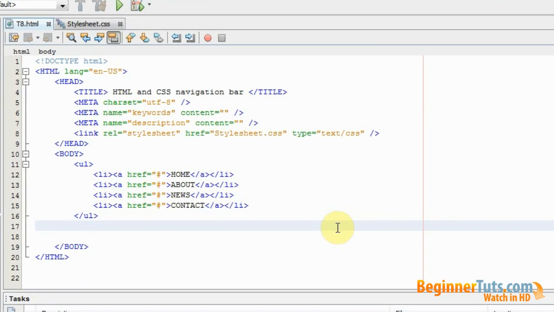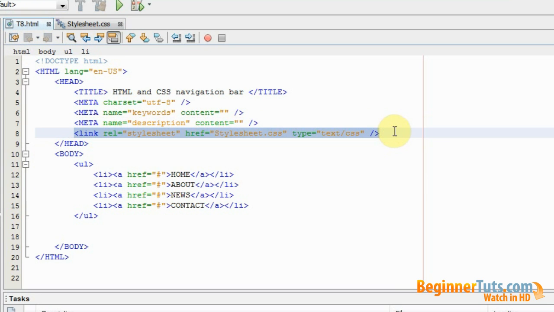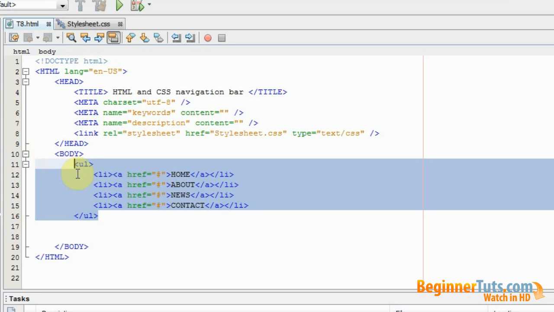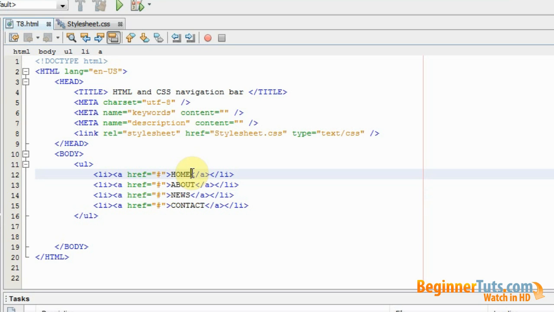In this video I'll be showing you how you can combine lists and links in CSS in order to make a navigation bar. As always, I have created two files, a CSS file and a HTML file. Inside of the HTML file I have linked to the CSS file. In addition, I have made a list down here. This unordered list contains four list items. Inside of each list item I have placed a link. The first link is called home, the second about, the third news, and the fourth is contact.